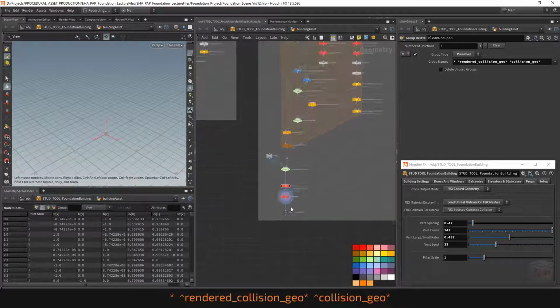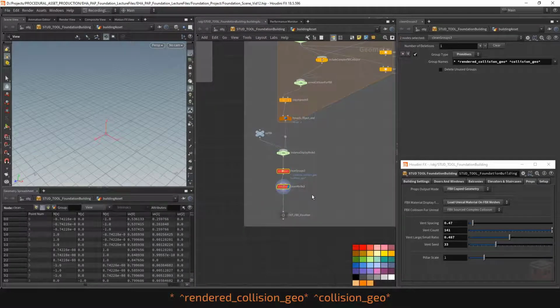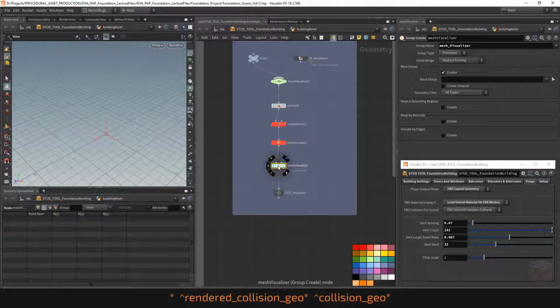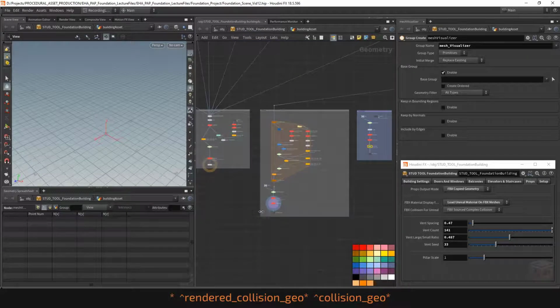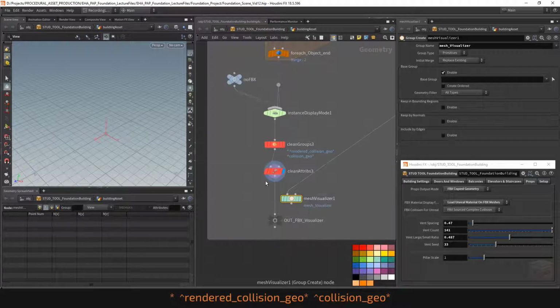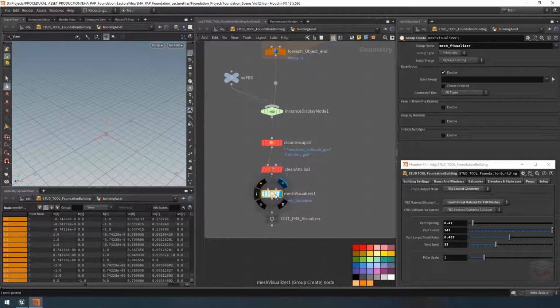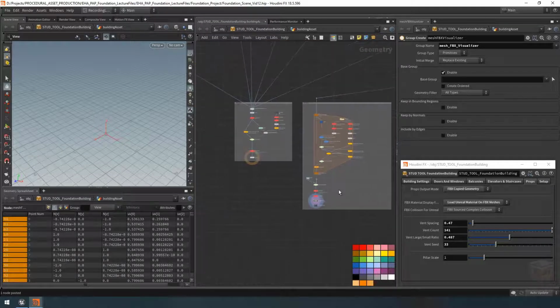Let's also make sure we have an output group specifically for this mesh. So I'm going to go over here to the right, grab my mesh visualizer group, and I'm just going to plug it in down below. I like to do this because if I ever need to take this data out of this tool, then I at least know which one of this is which. Okay. So with that, we should be ready.